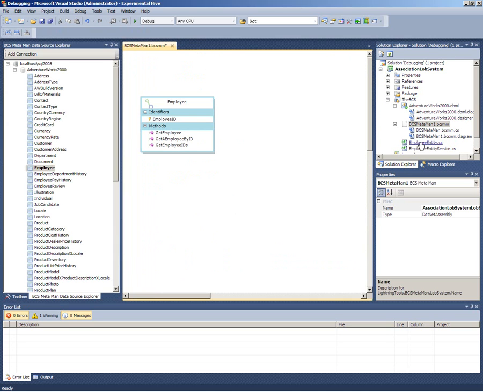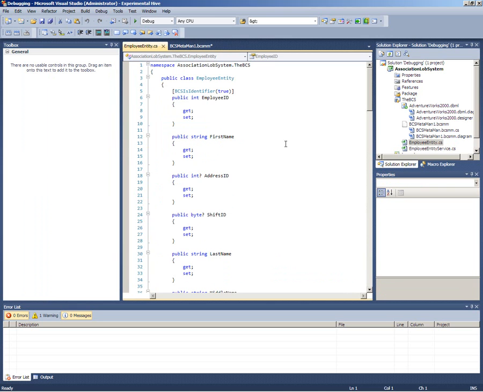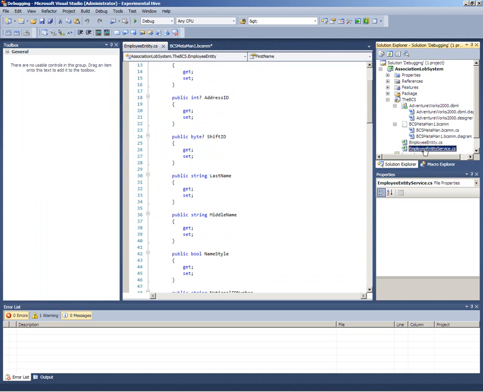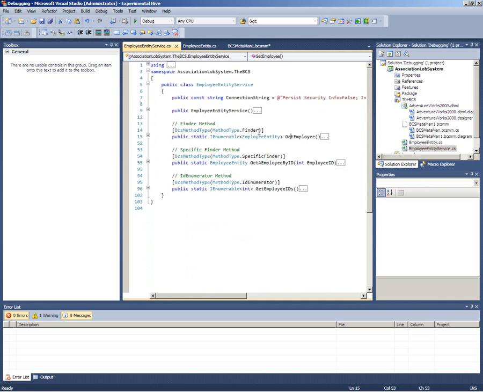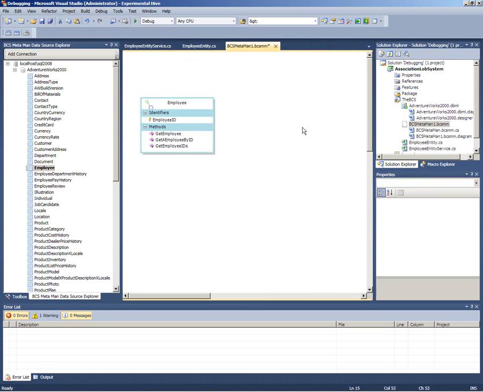If we go into the entity, we can see all of the properties, so these are the columns. We can also go in to the service, and if I minimize it down here, we can see the three methods. So we have the finder, specific finder, and ID enumerator generated for us.